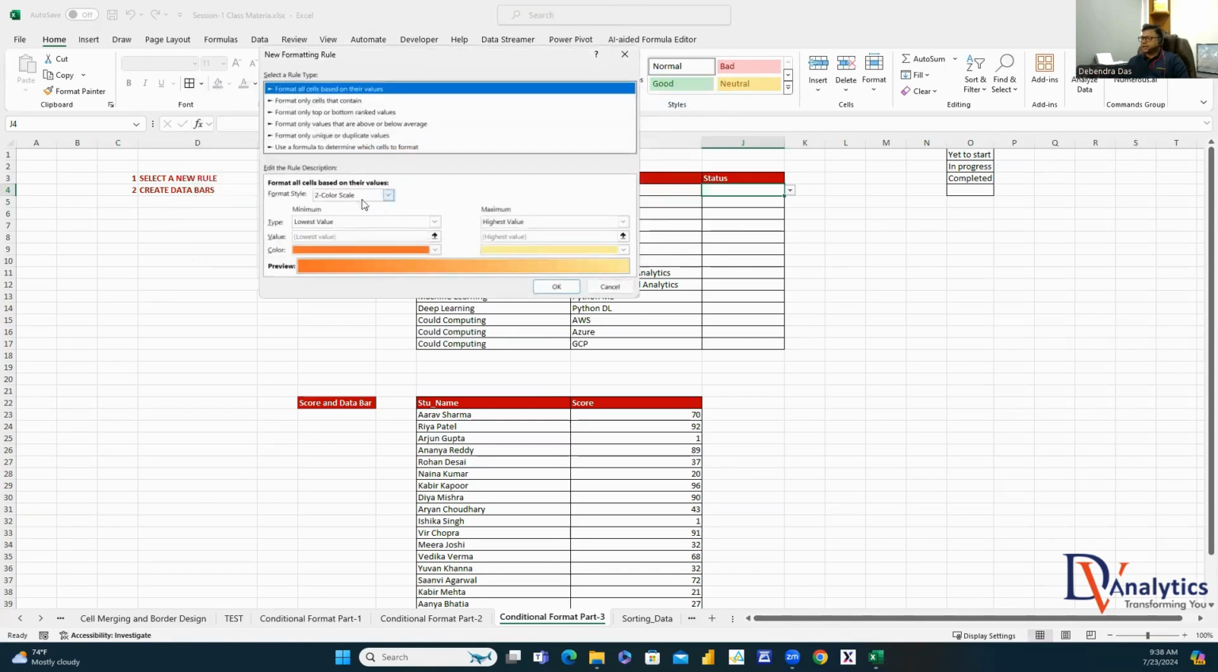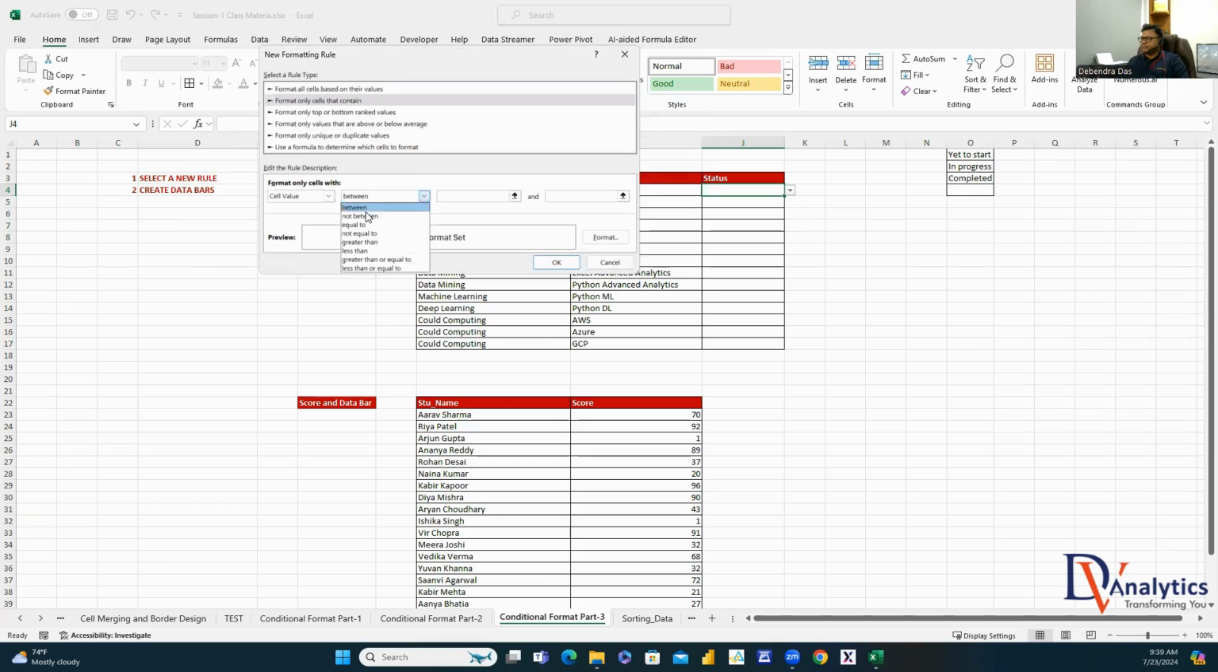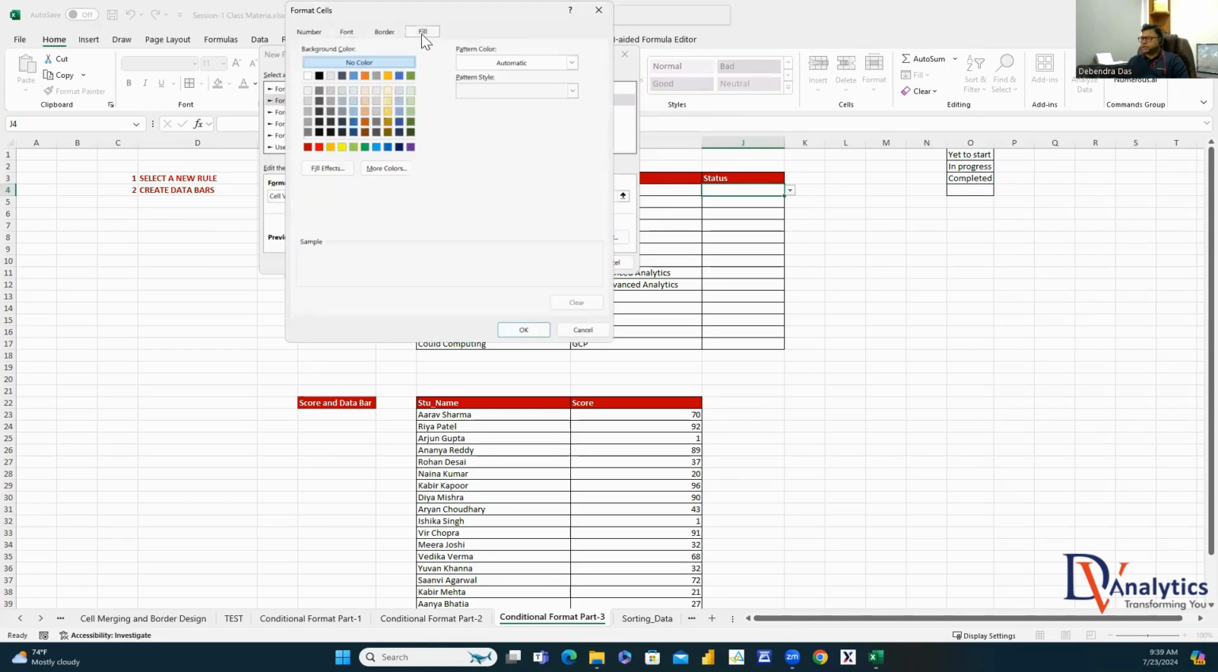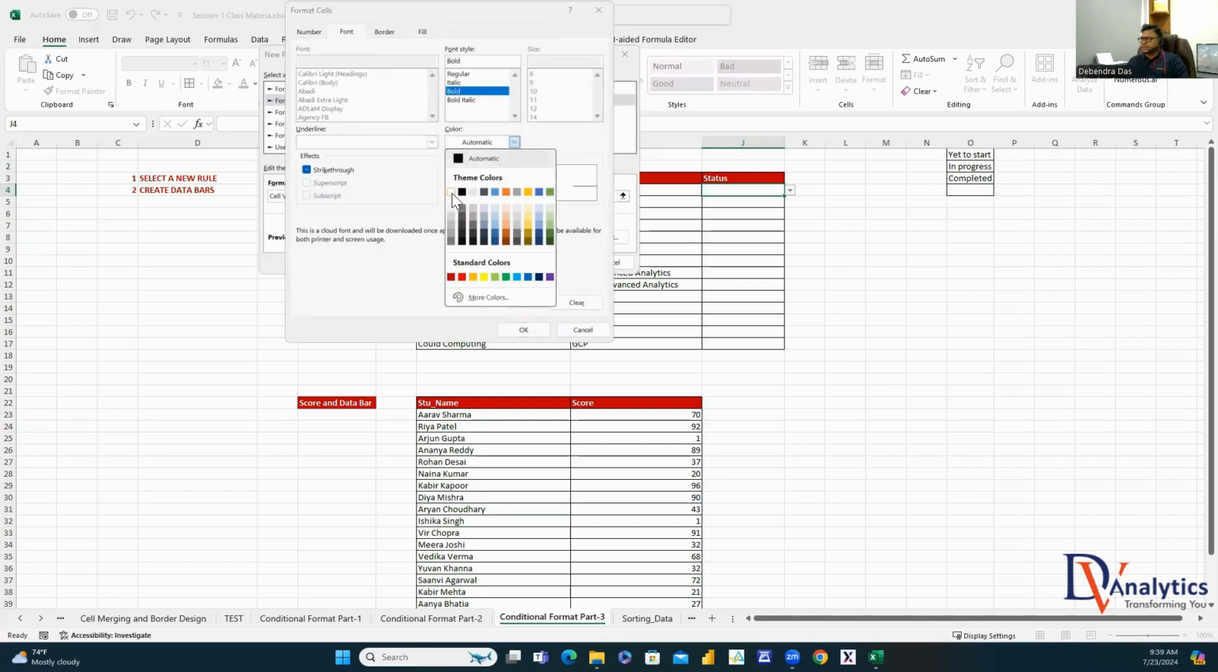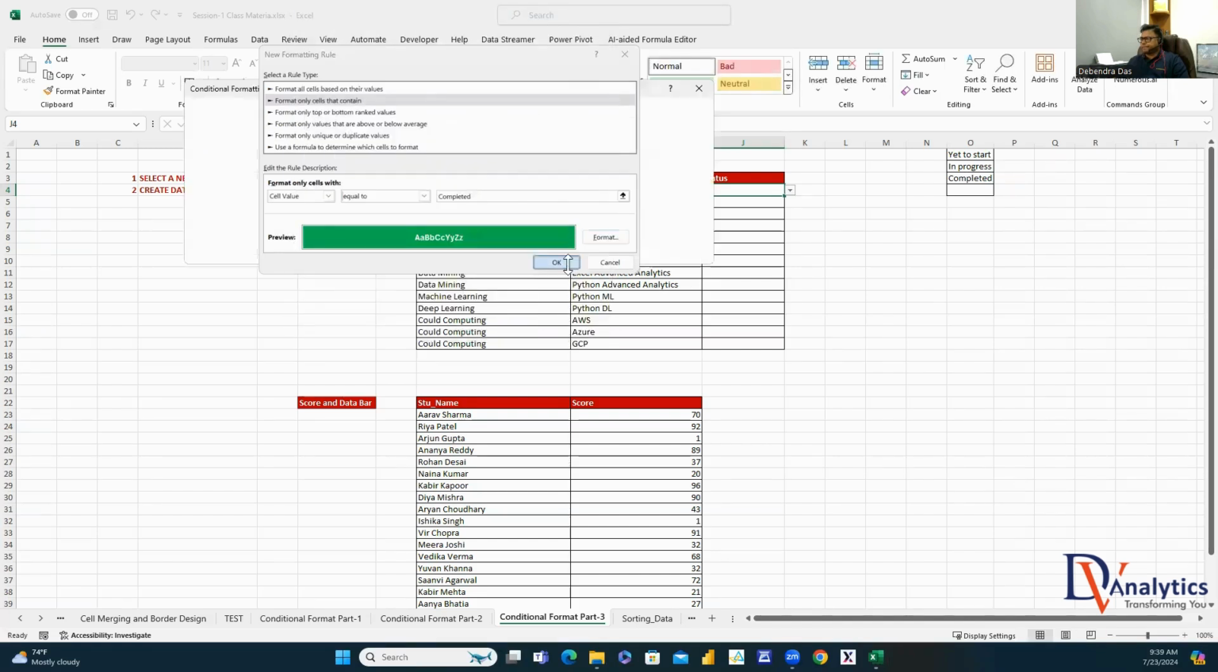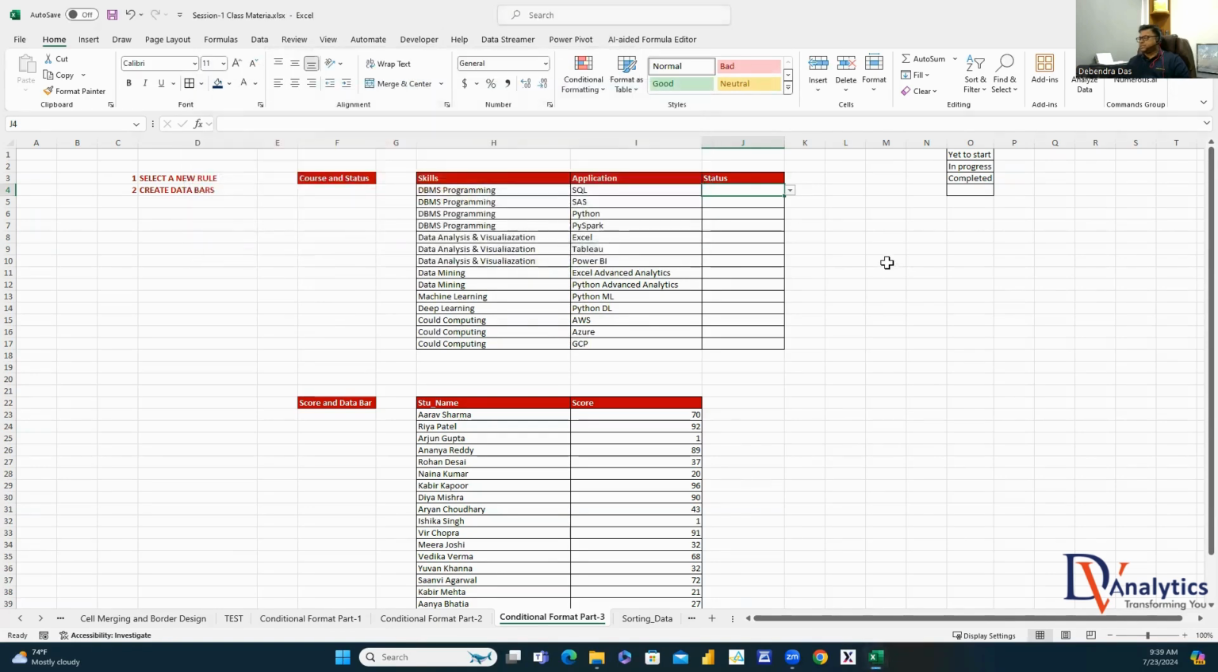Right? Add another rule to this. If it is equal to "completed", how do you go for the background color? Background color is going to be green. Font is going to be bold and white color. Does it make sense to all of you guys? It is yet to start, in progress, completed, or blank.